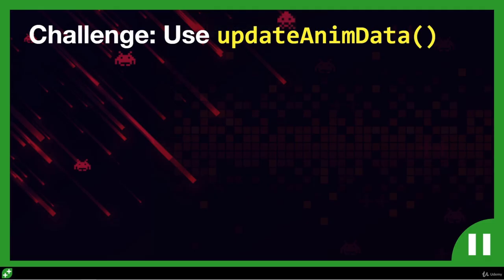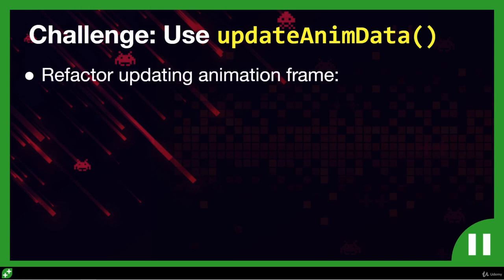Now here's your challenge. We've created this function updateAnimData, and it's actually quite useful because we used it to replace all the code that was updating Scarfy's animation variables. Well, we could use this for the nebulae as well. So I want you to refactor the updating animation frame code for each nebula. Pause the video and give this a try.